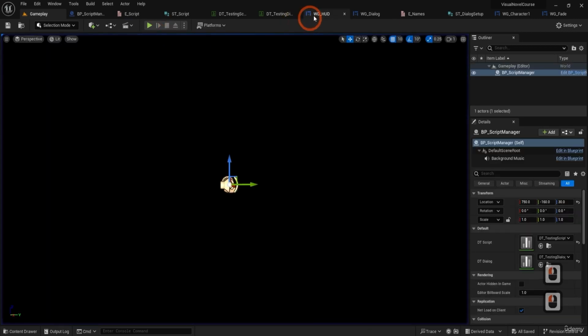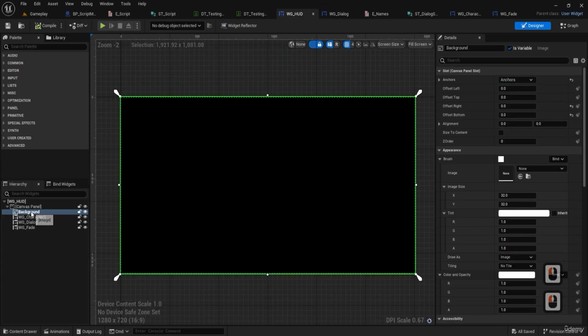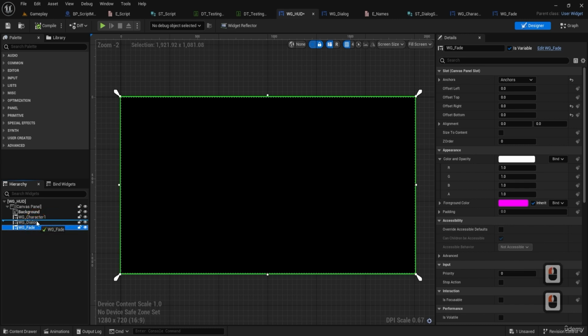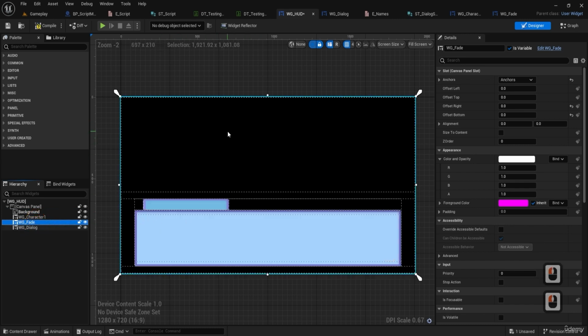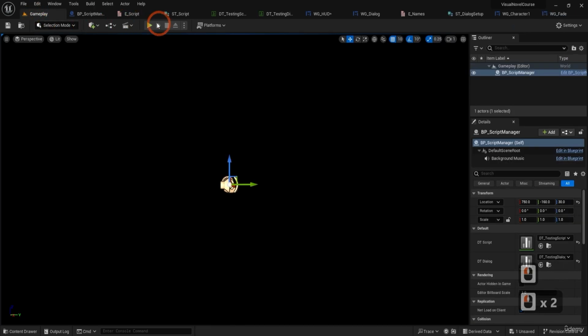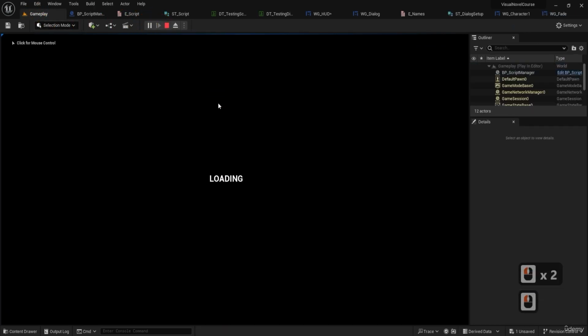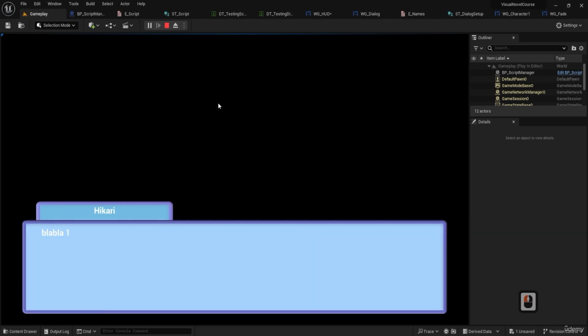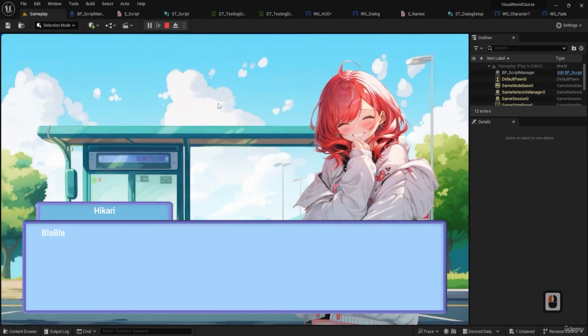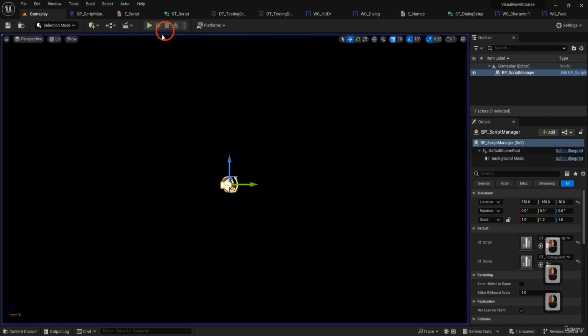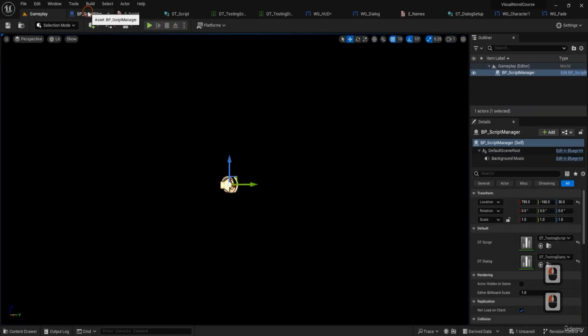But yeah, my mistake. The background shouldn't be below dialog. Dialog should be in front of it. So we can see dialog, but we cannot see the background. So let's press play again. Okay. And it plays. Now one more click. I'm sorry. We haven't finished yet.